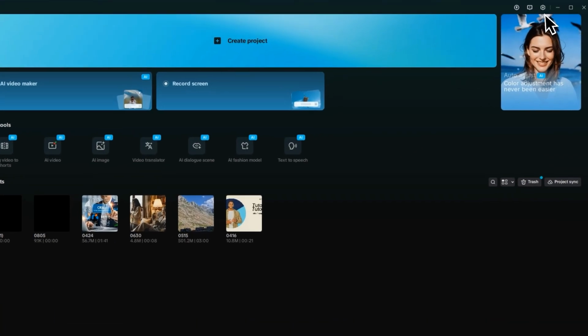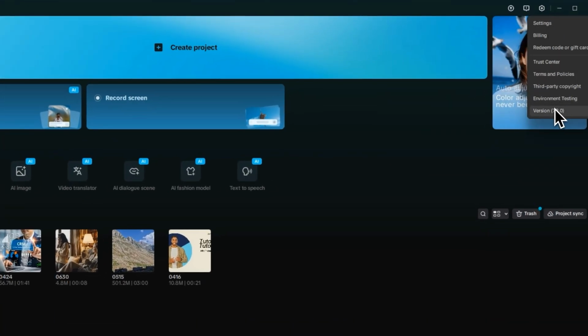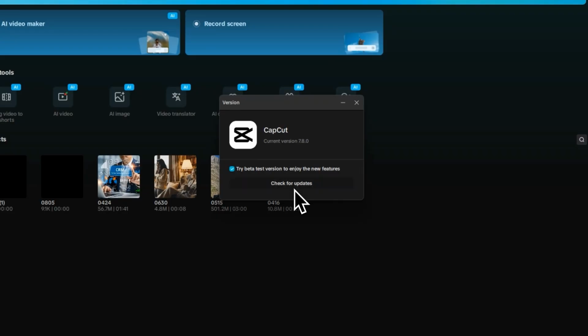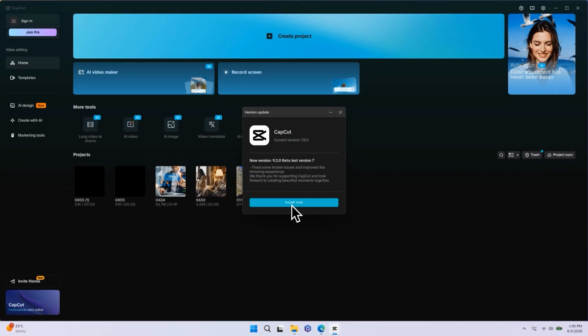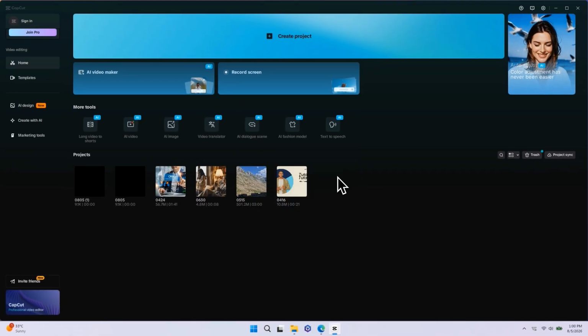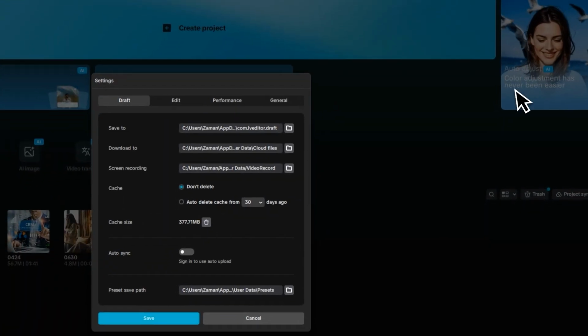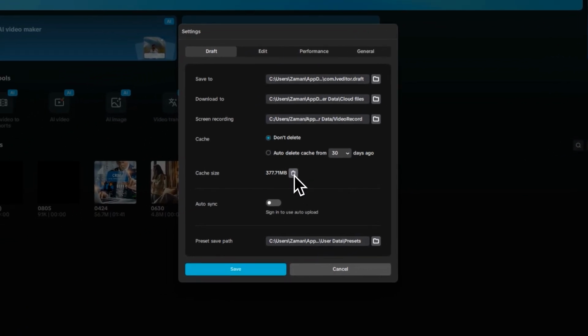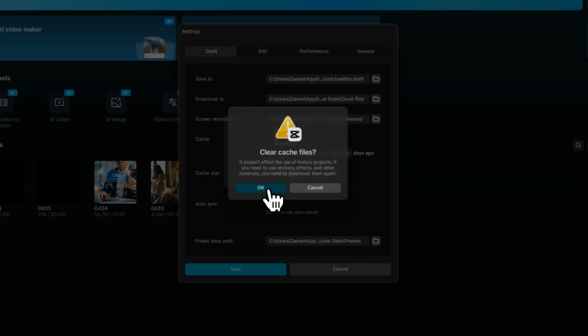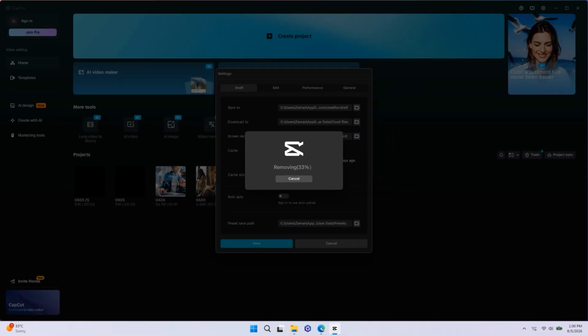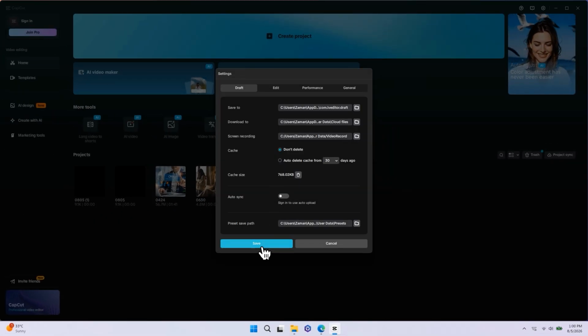Click the settings icon at the top, open the version section, and select Check for updates. If an update is available, install the latest version of CapCut. After updating, click on this gear icon again and open Settings again. At the bottom, you'll see the cache size. Click the trash icon to clear the cache, confirm by clicking OK, and once it finishes, click Save.